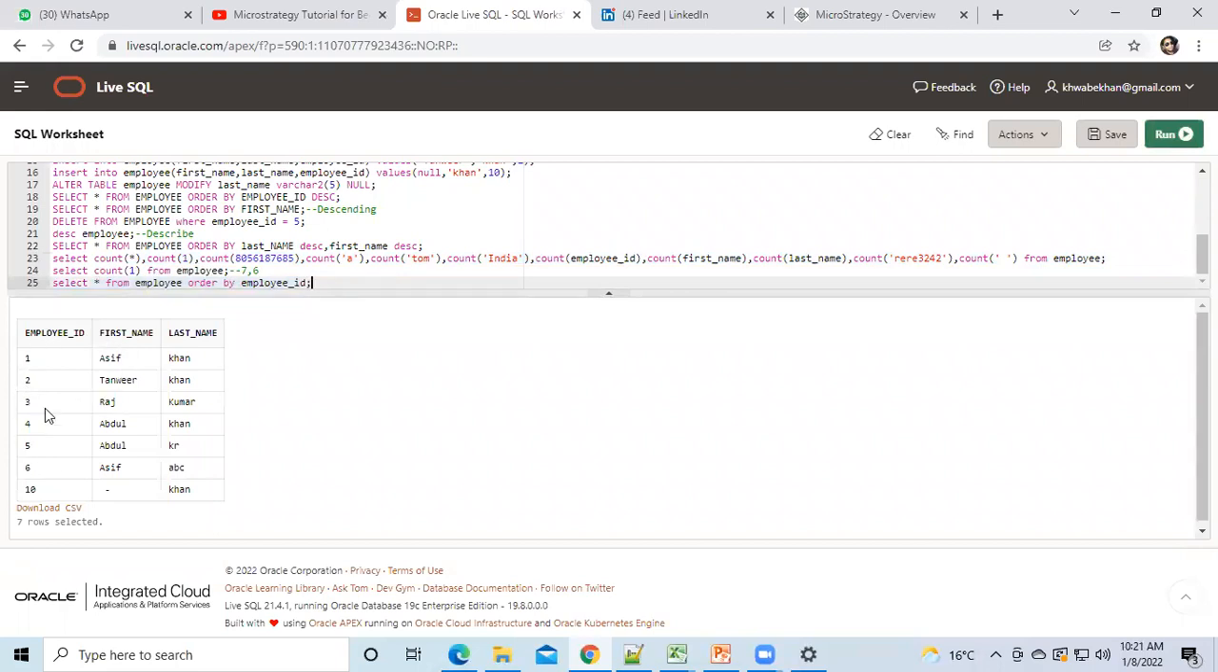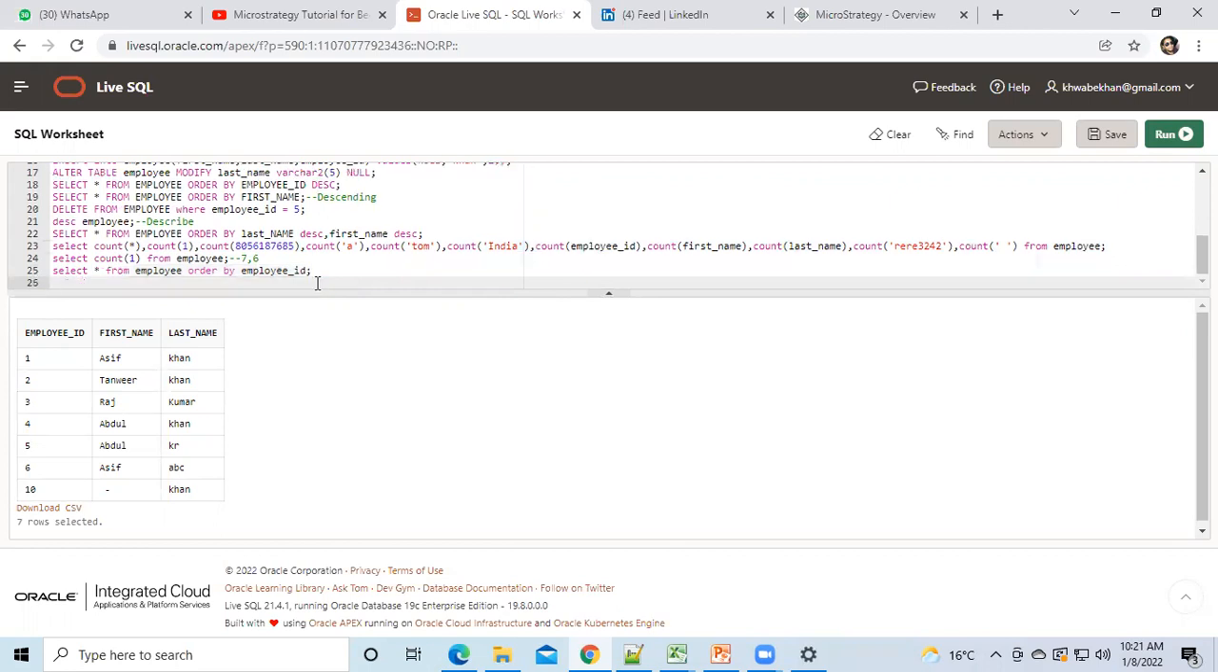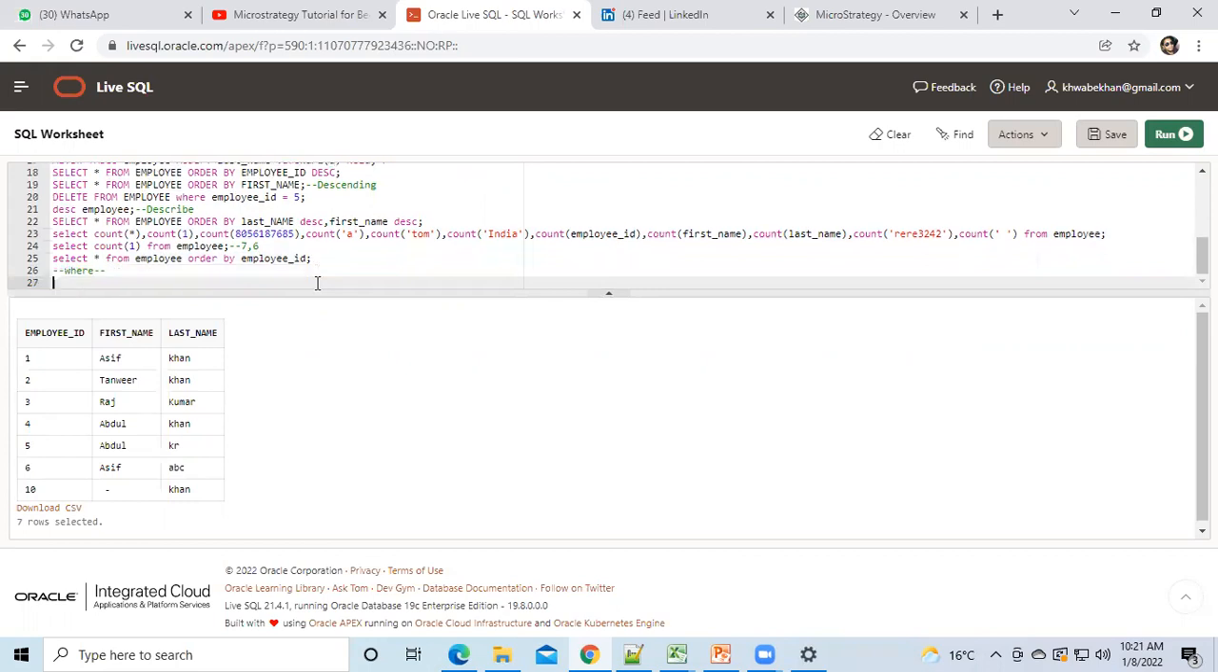So again, coming to our old table, this one: employee ID, first name and last name. Now coming to the where clause. What is where in the SQL world? Now try to understand. This is very simple and this will come n number of times. Let's try to understand what this is.